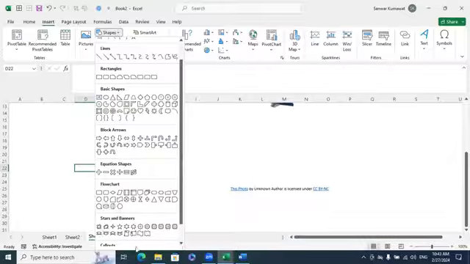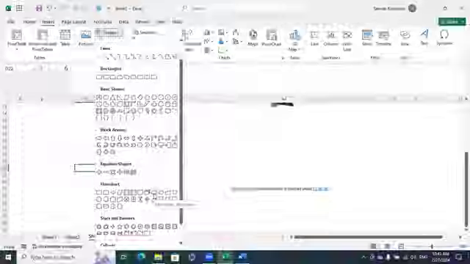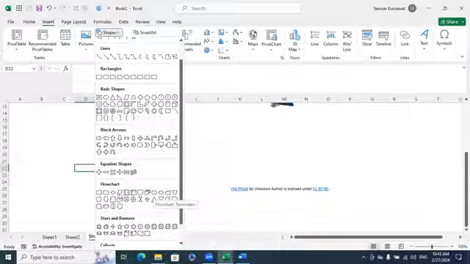If I'm putting my cursor here, the terminator will be here. See, terminator. This is start and for end. Start and end, that's it. This will be your process. What is the next step? Example: applied for credit card. Start. Applied for credit card. Start done. Applied.